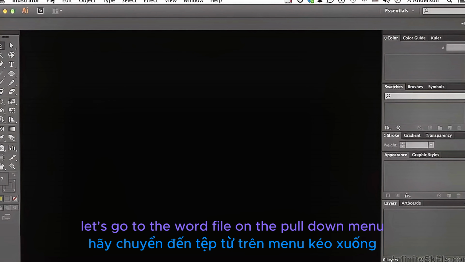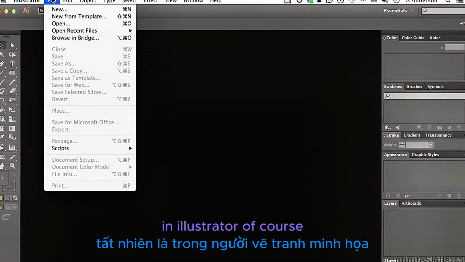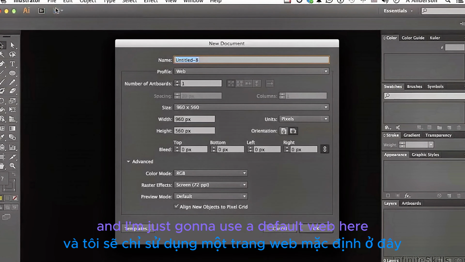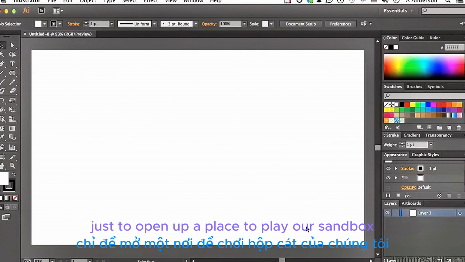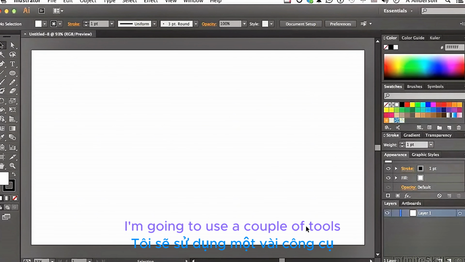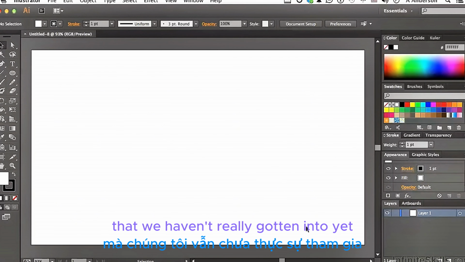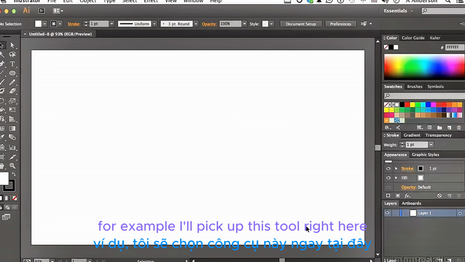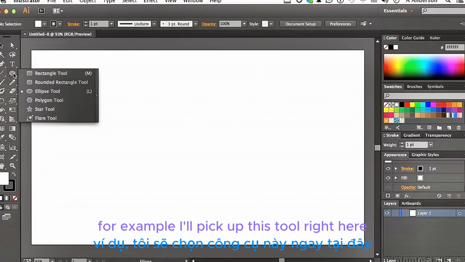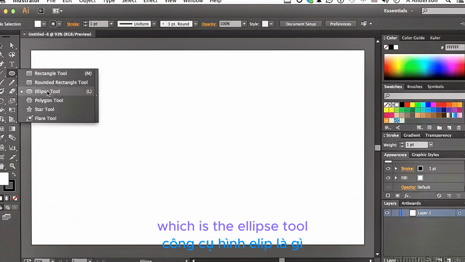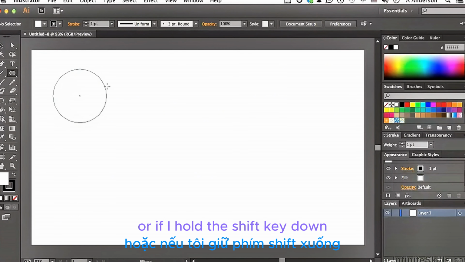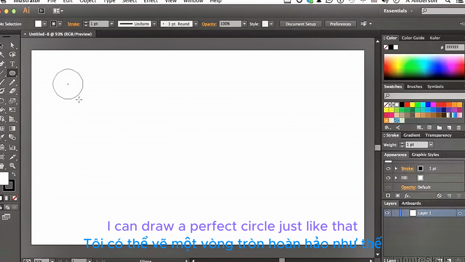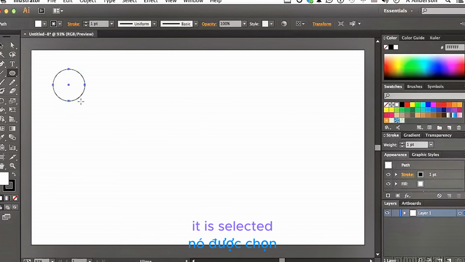Let's go to the word File on the pull-down menu in Illustrator, of course, and go to New. I'm just going to use a default web document, just to open up a place to play, our sandbox. I'm going to use a couple of tools that we haven't really gotten into yet. That's all right, we will. For example, I'll pick up this tool right here, which is the ellipse tool, and I can draw an ellipse. Or if I hold the Shift key down, I can draw a perfect circle, just like that. It is selected.